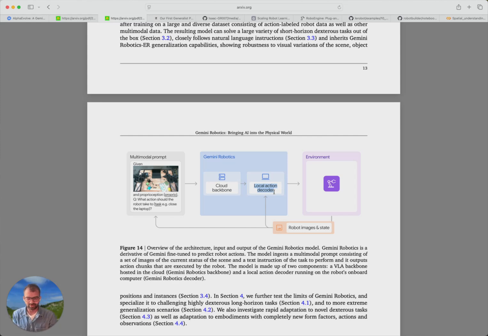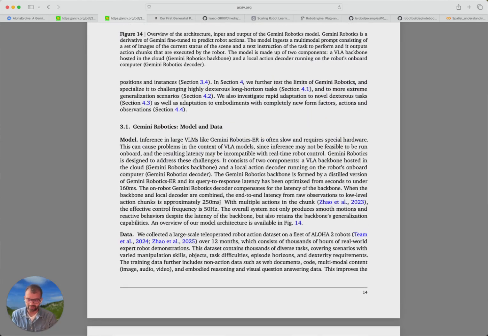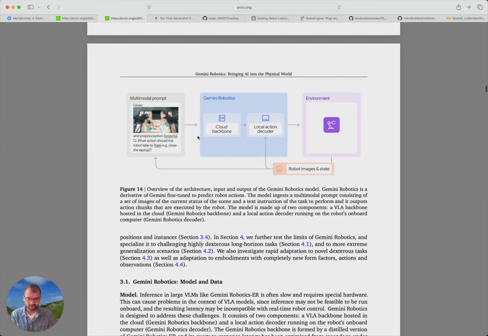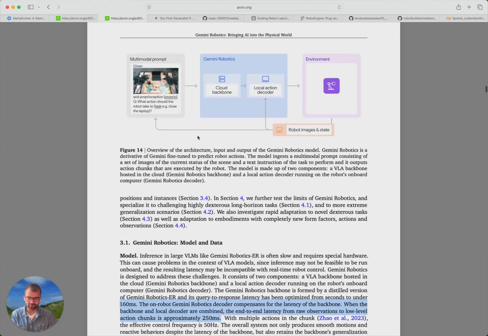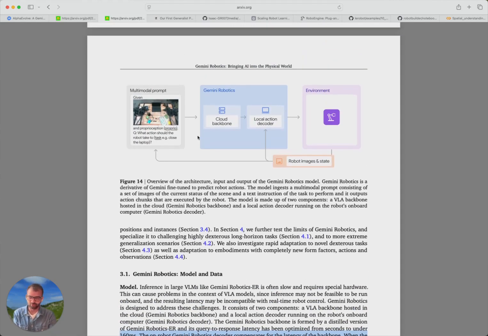And distilled in the sense that it's pretty small and should run locally, where Google claims to get around 250 milliseconds of latency, together with the local model and the backend model. Now, I couldn't find anywhere which hardware they're using to run it, but I'm assuming a consumer GPU should give you that kind of performance.